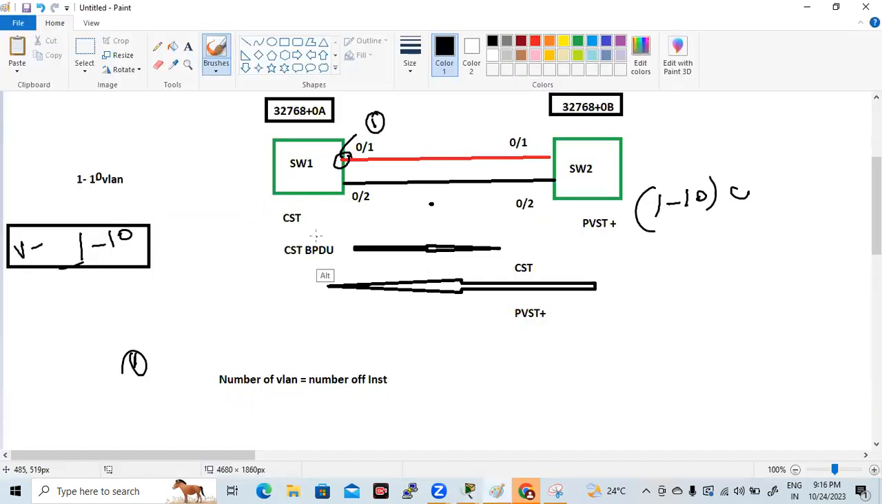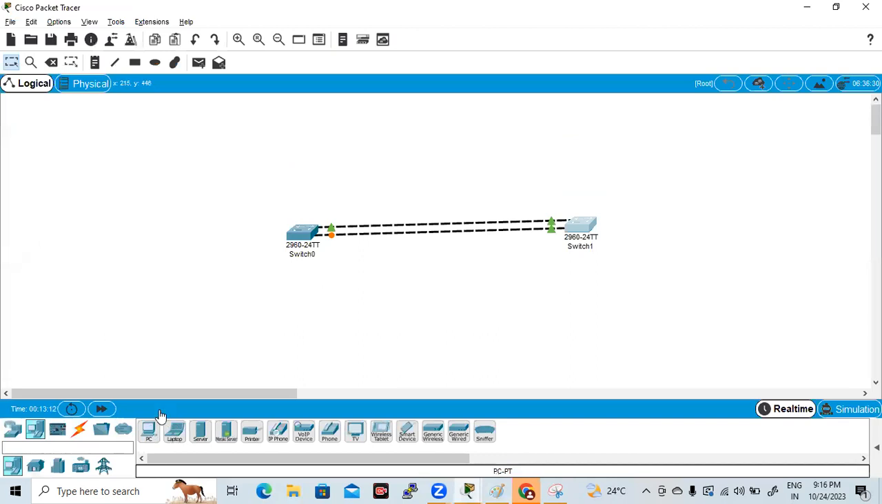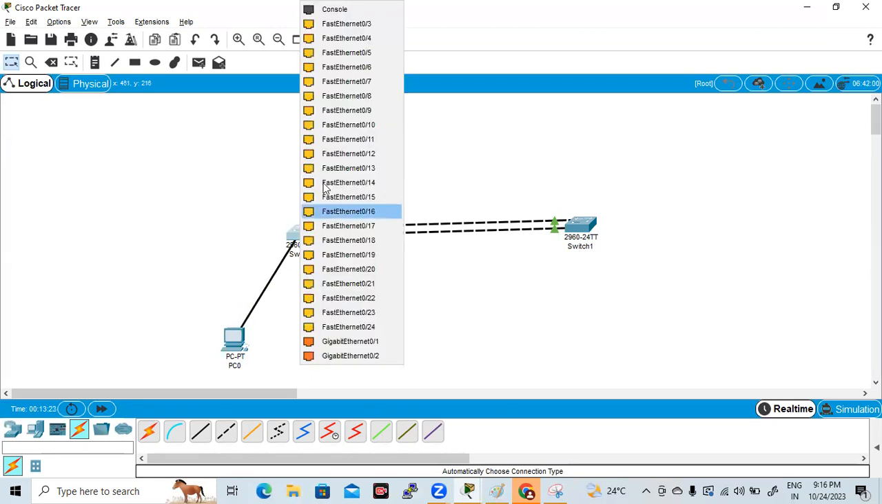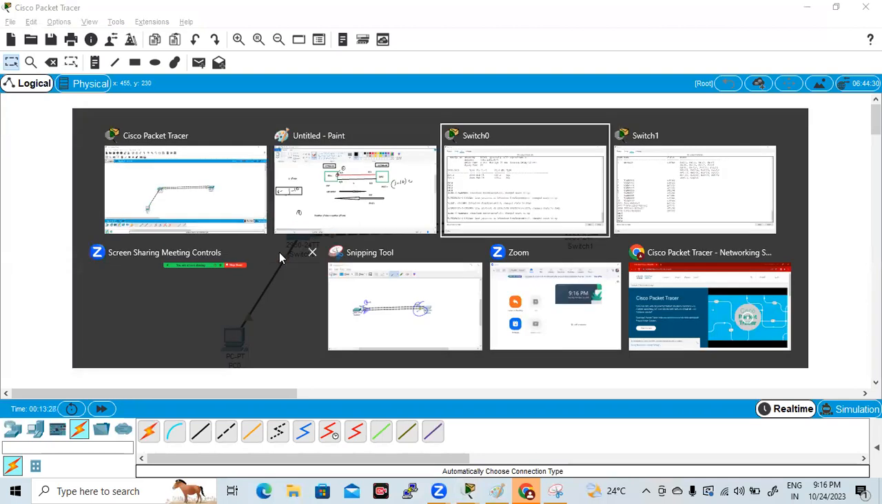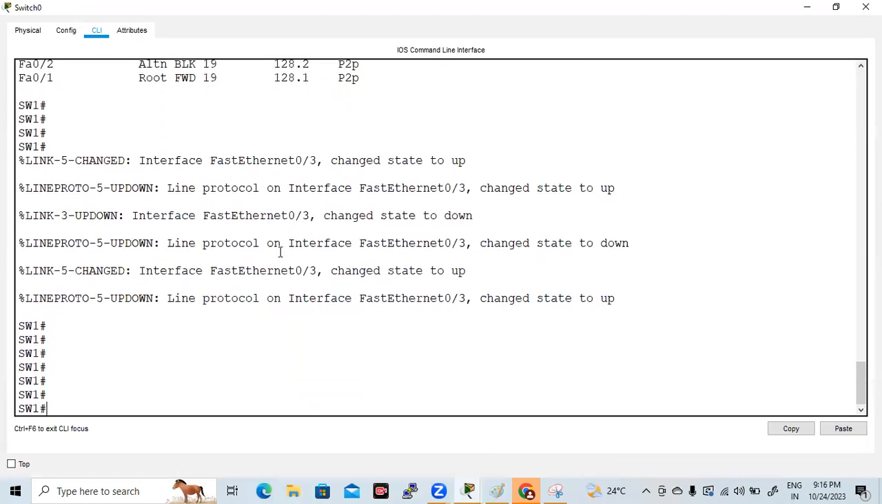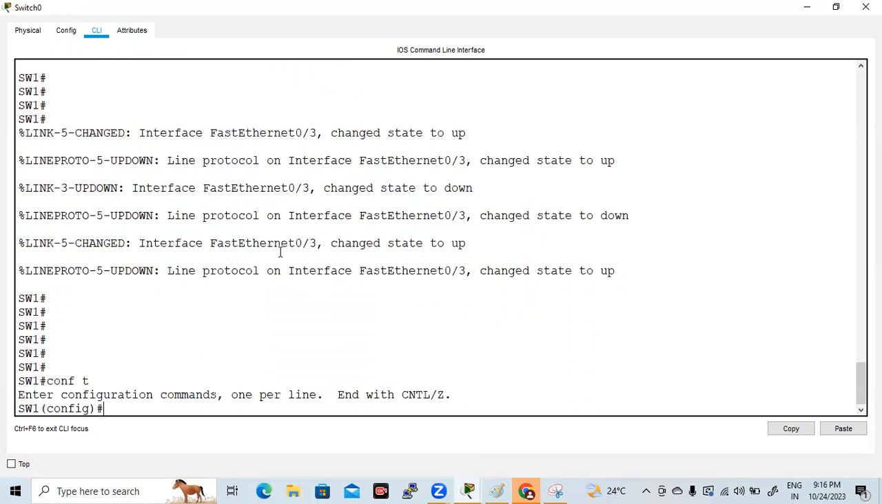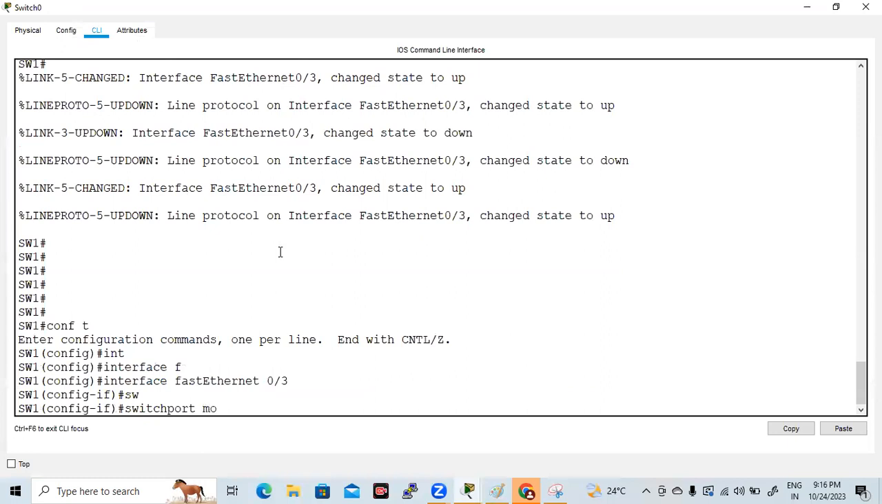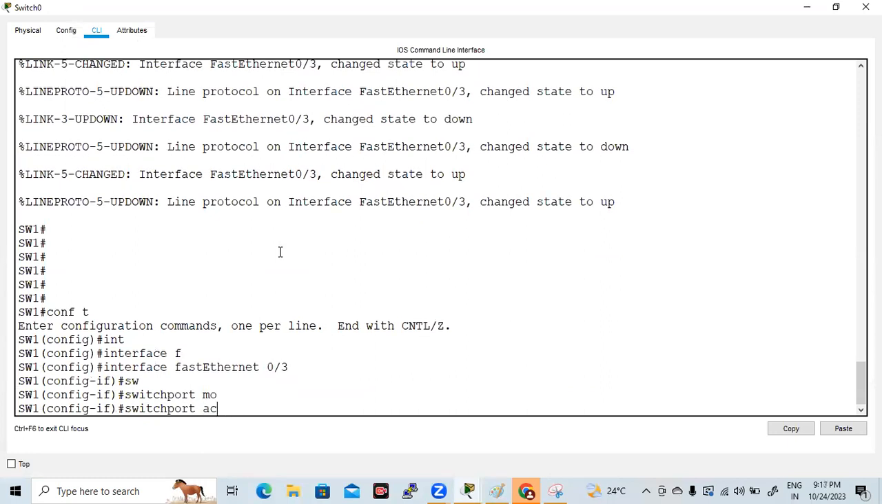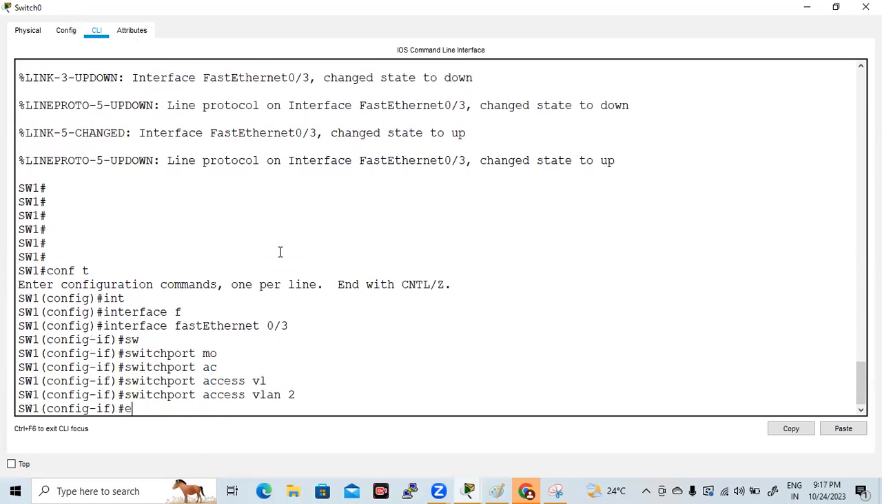Do one thing, we can assign one VLAN to one of the PCs here. That instance also will come up. This is the port number 03, right? I think it is 3. Okay, 03. Go to switch 1. Config terminal. Interface FastEthernet 0/3. Switchport mode access. Switchport access VLAN 2. I assigned VLAN 2.